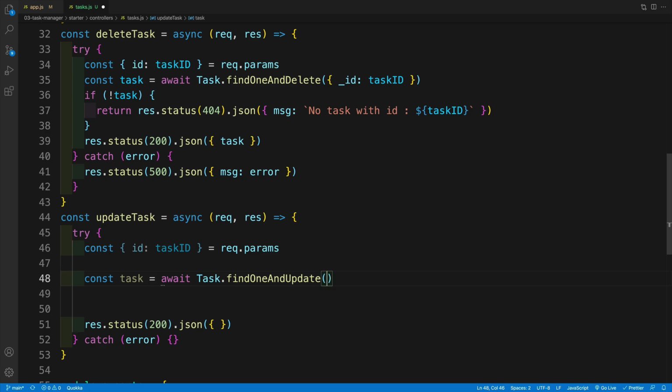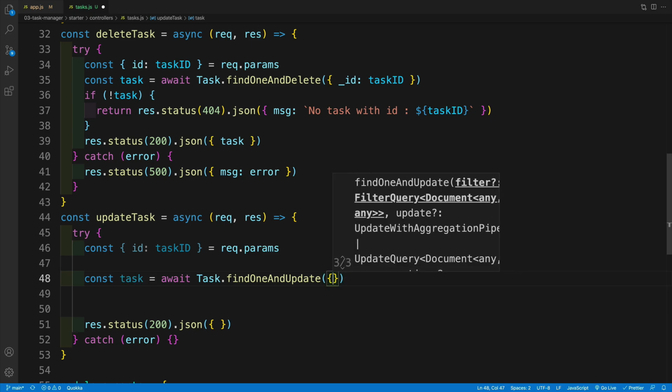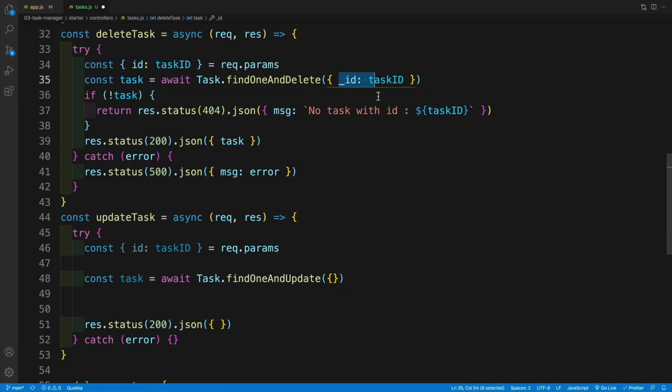And in here, we need to pass in a few things. First, we need to pass in the object where, again, we set up our condition. So in this case, again, I'm going to go with ID matches to that one in the params. So underscore ID equal to task ID. That's step number one. Then, of course, we need to pass in that new data since we're updating something, correct?